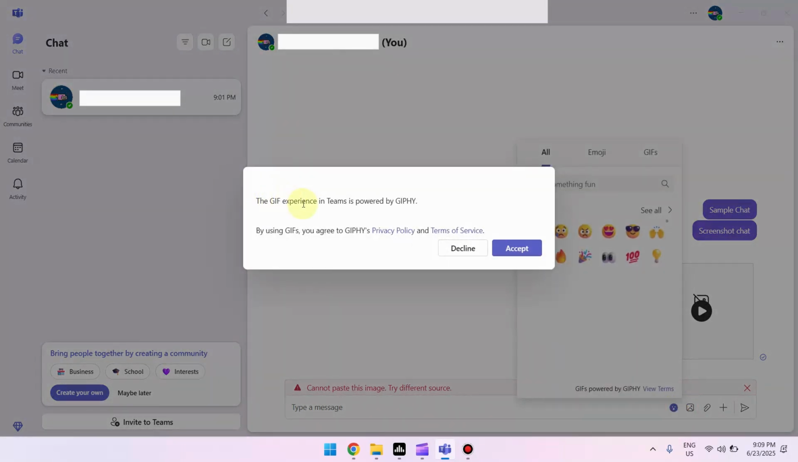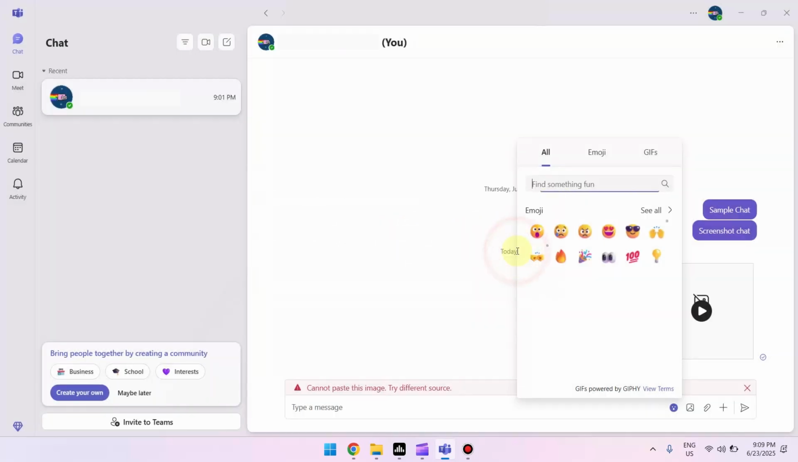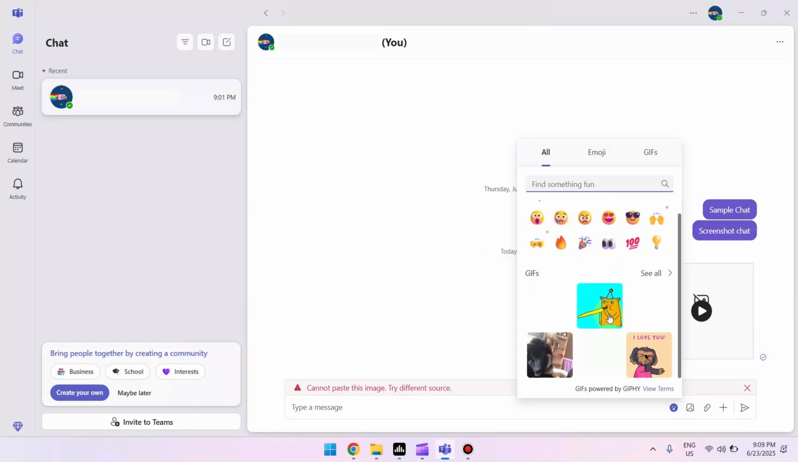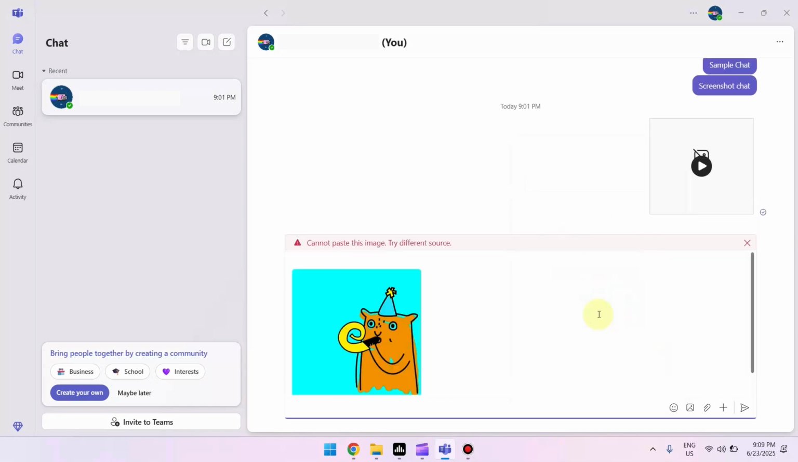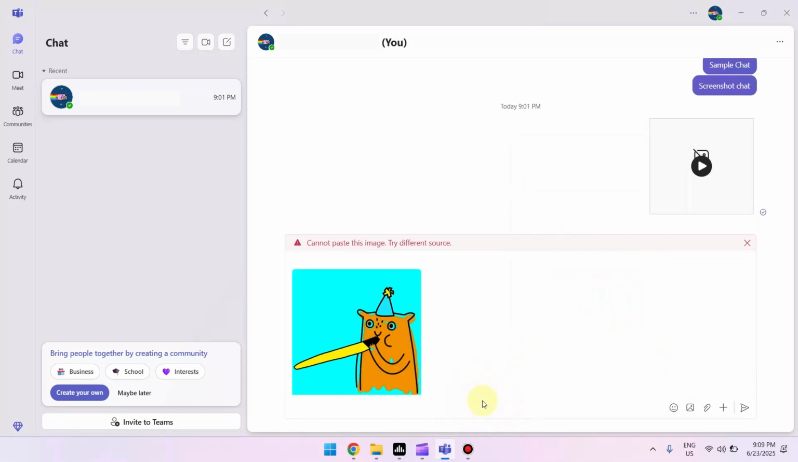up that says the GIF experience is powered by Giphy. By using GIFs, you agree to the privacy policy and terms of service. All you have to do is click on accept. And from there, you should be able to see and send GIFs on chats.